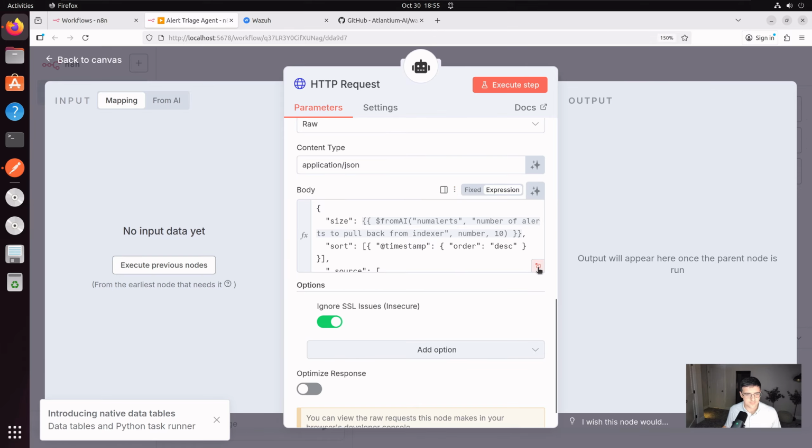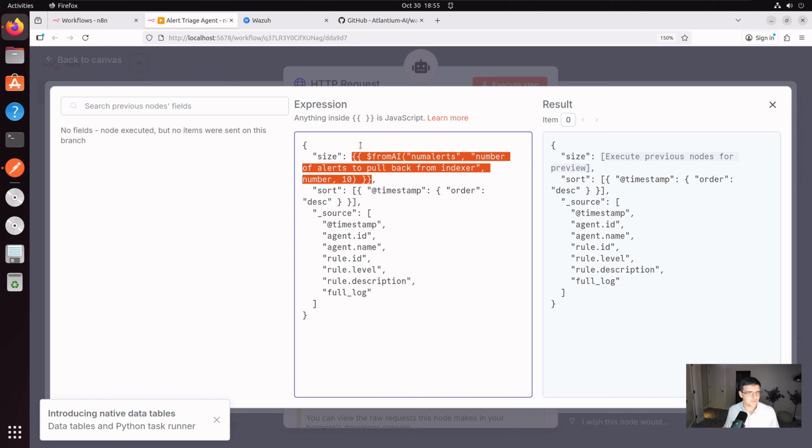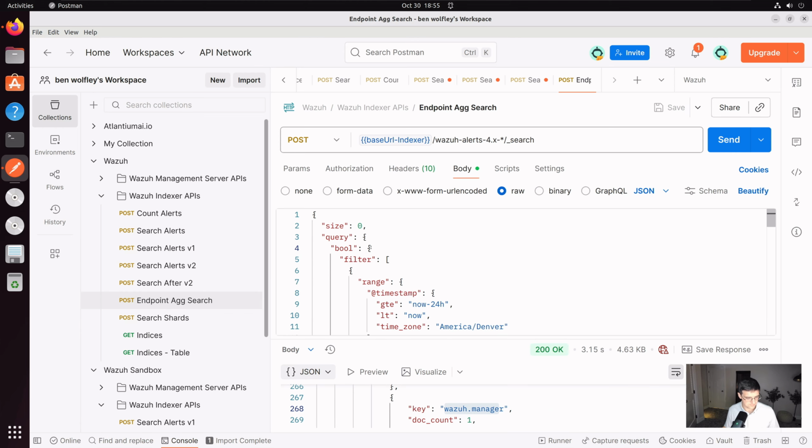I love this little pop down thing here because it gives you an editor that's a lot easier to use. And it even shows you, this is what your expression is, and this is what the result is going to be. So let's go back to Postman, and let's just go ahead and grab this body here from the endpoint agg search. Copy.